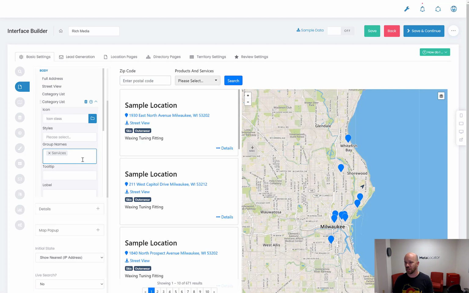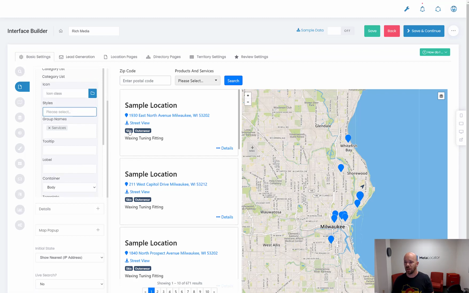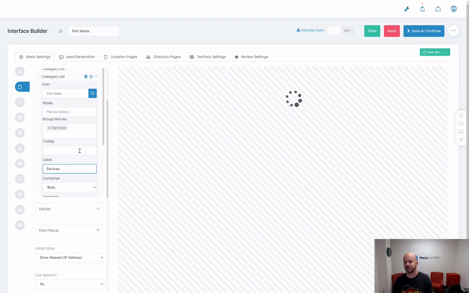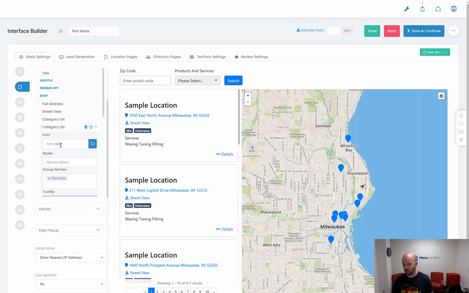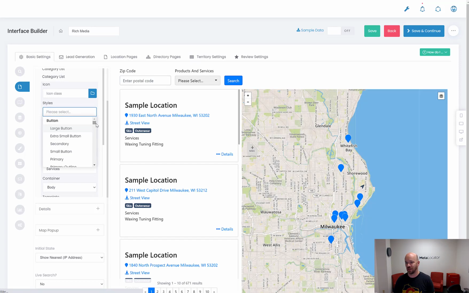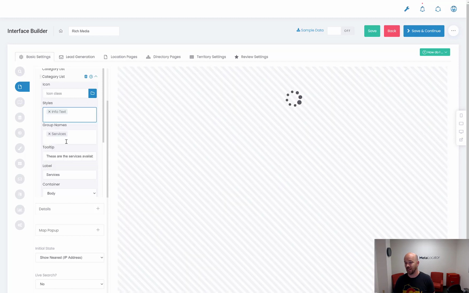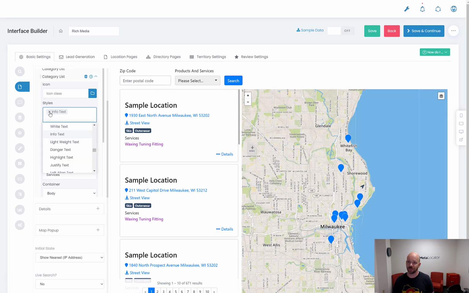And so now I've got the services output in a list, and I've got the products listed there. Now I can add a label like this, like services. And I can say something like, these are the services available at this location. And now when I do that, I have a tooltip that's available. And so you can explore these other options like applying certain styles. So for example, I could change the text to a bold text, a light text, or even a different color. Services like that.